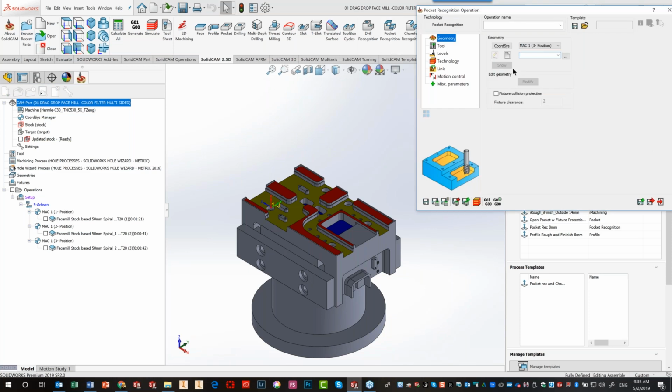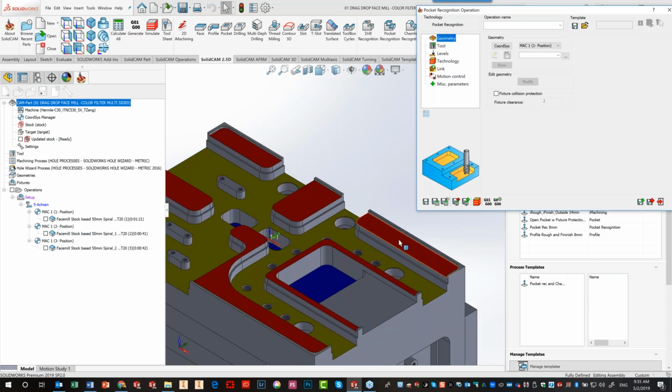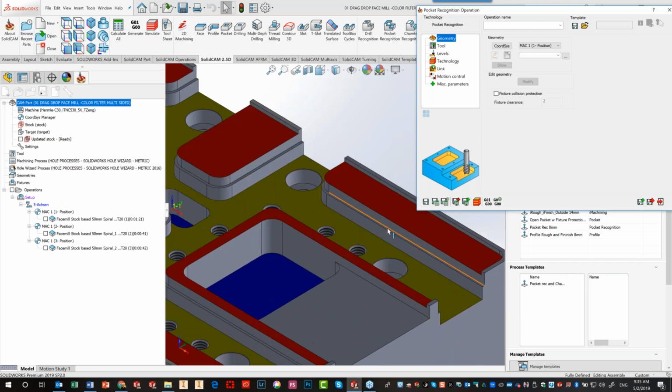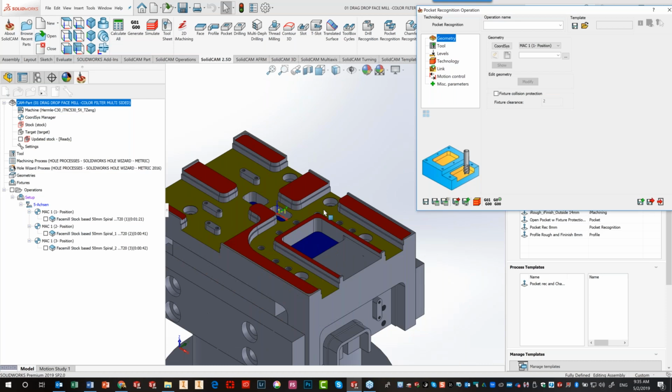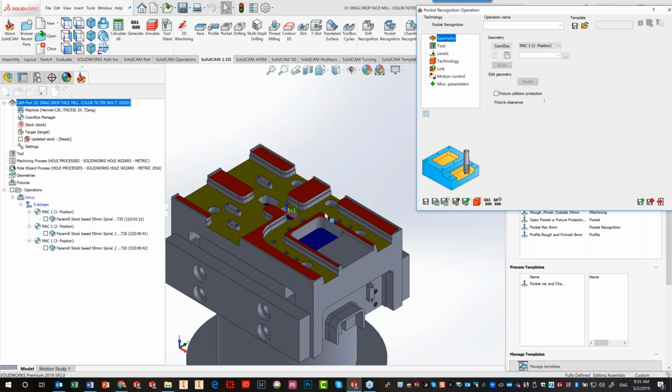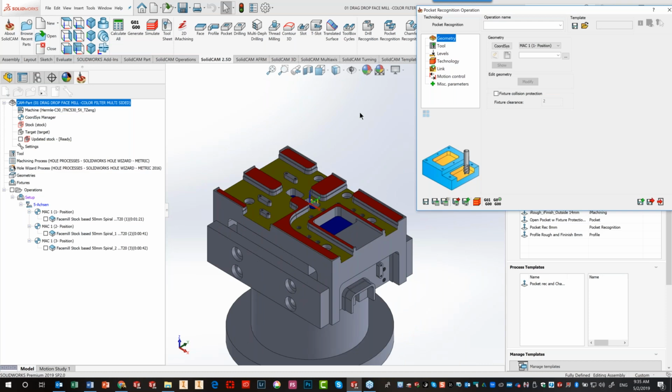Okay, and we'll choose the home position that I'd like to work. What I'd like to do on this part is, on this top area, recognize every single pocket, whether it be this surface, even these small steps down here, this pocket, all of the pockets that we have here. These holes over here, I don't necessarily want to recognize. So this is what I want to work on in my recognition.